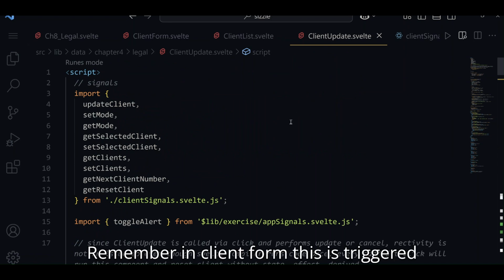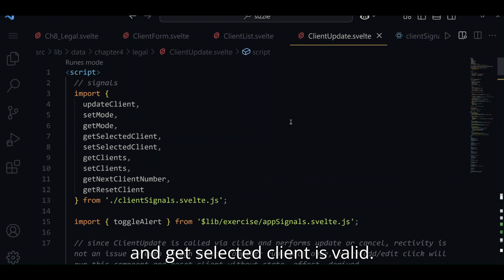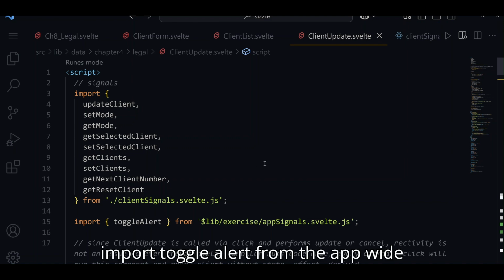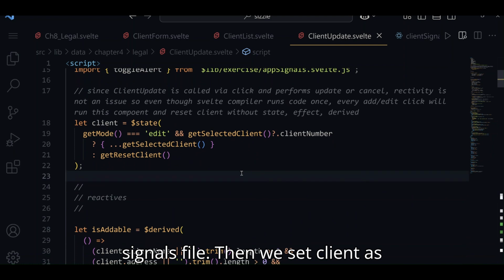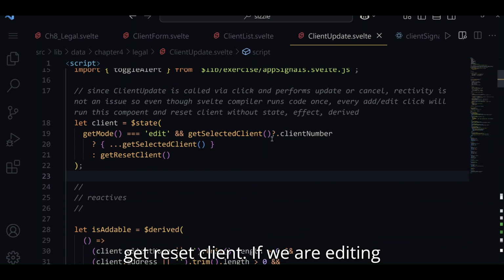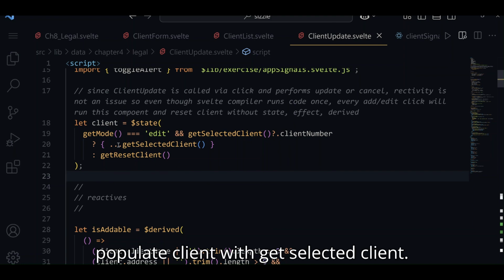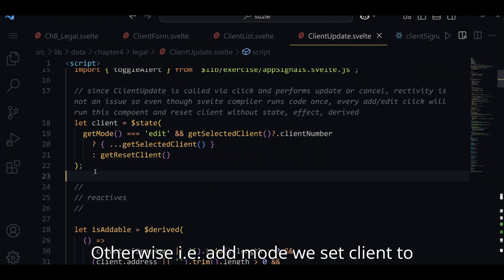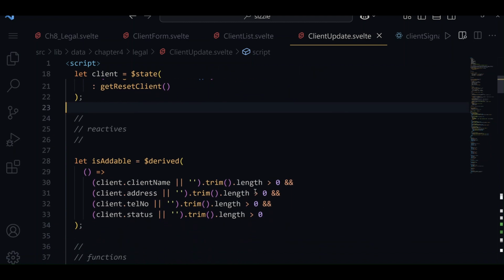Remember in ClientForm, this is rendered if mode is set to add or edit and getSelectedClient is valid. As with other code, import the signals, import toggle alert from the app-wide signals file. Then we set client as $state using getSelectedClient or getResetClient. If we are editing and the client number is valid, then we populate client with getSelectedClient, otherwise, i.e. add mode, we set client to defaults using getResetClient.